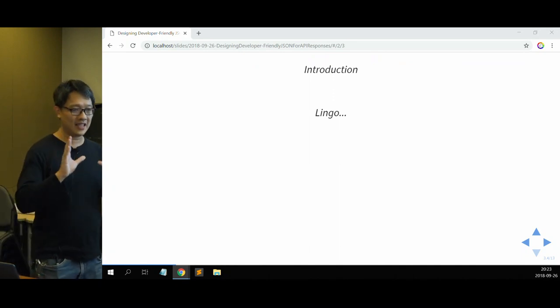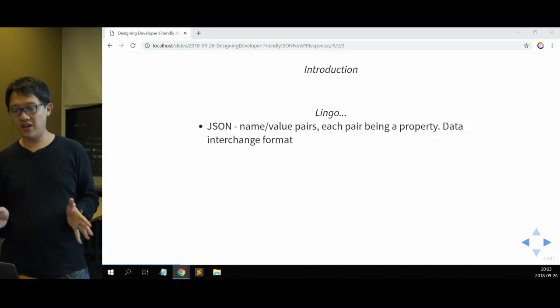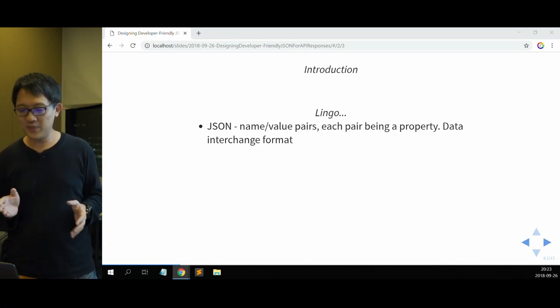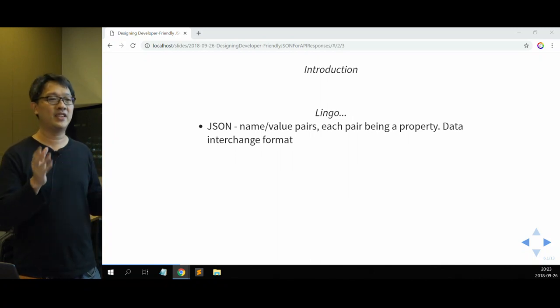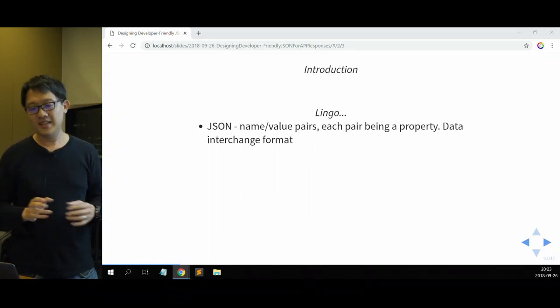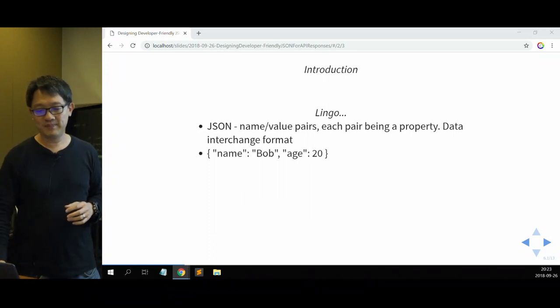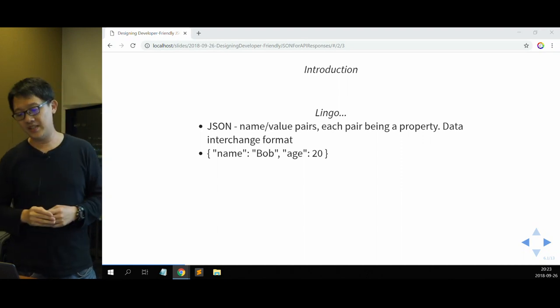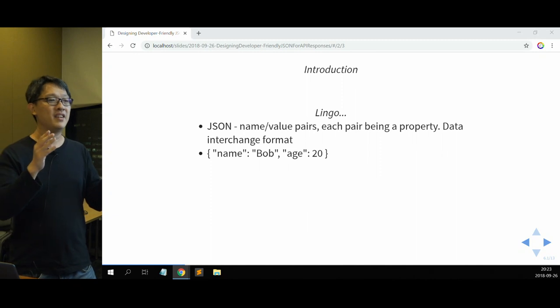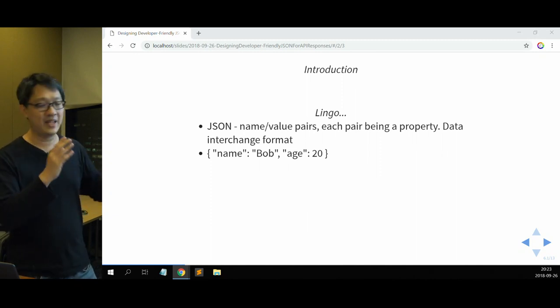Some lingo, some definitions first. JSON, JavaScript Object Notation. It's a lightweight data interchange format. It's just a format to exchange data, very simple. It's made up of name-value pairs, each pair being a property. Some websites call it key-value. Today we just use the definition from json.org. We just call it name-value.